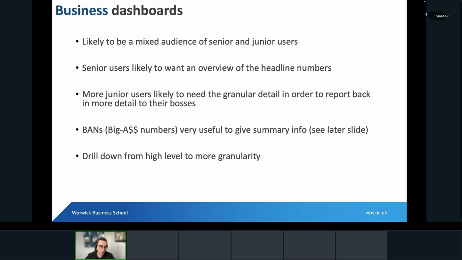This is unlike junior users, who are more likely to need the granular detail in order to report back in more detail to their bosses. So the top managers just want to see the headline numbers, and junior users want to know the details, so that they can go back to their managers and say, for instance, oh, in tables we're not doing well, and it is better to spend some marketing effort to see if we can increase the profit for this specific category that we have.